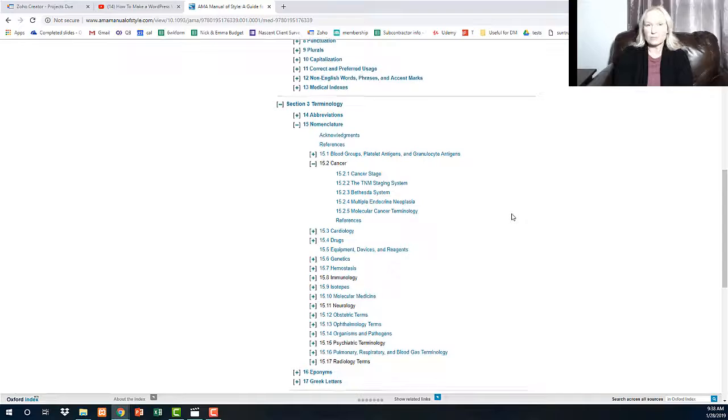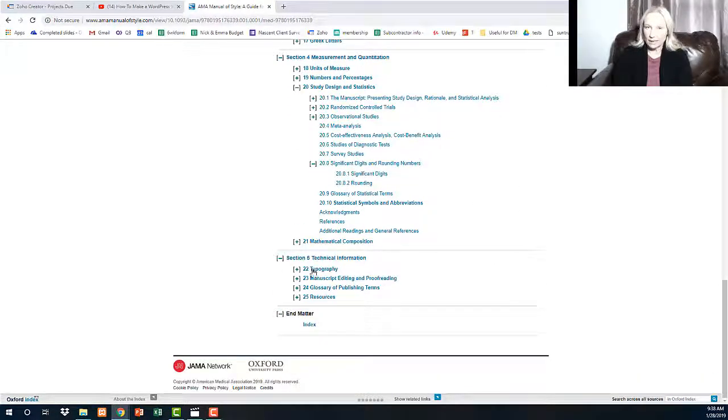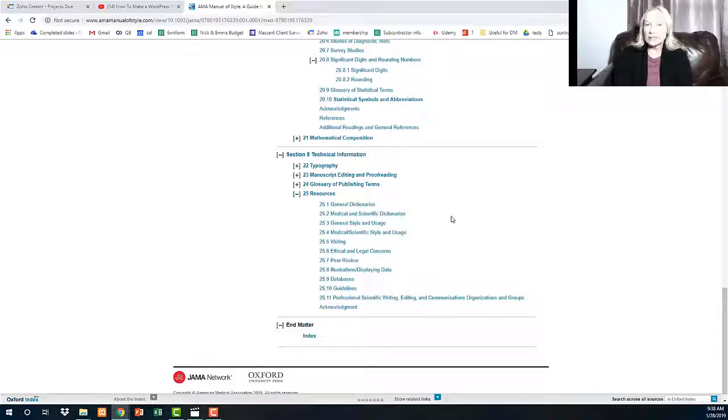Another useful section that might often be overlooked is in section 5, technical information, the subsection on resources. Included are various resources listed for dictionaries, including general, medical, and scientific, a list of books on writing in general, resource suggestions for illustrating and displaying data, and also a listing of professional organizations and groups associated with scientific writing and editing.